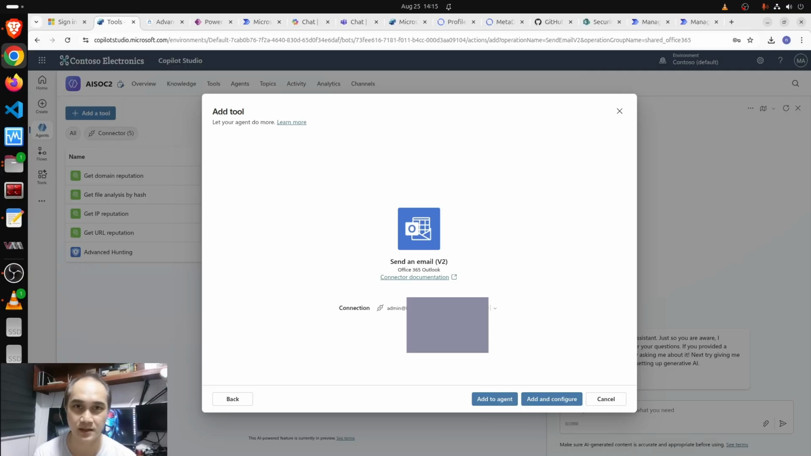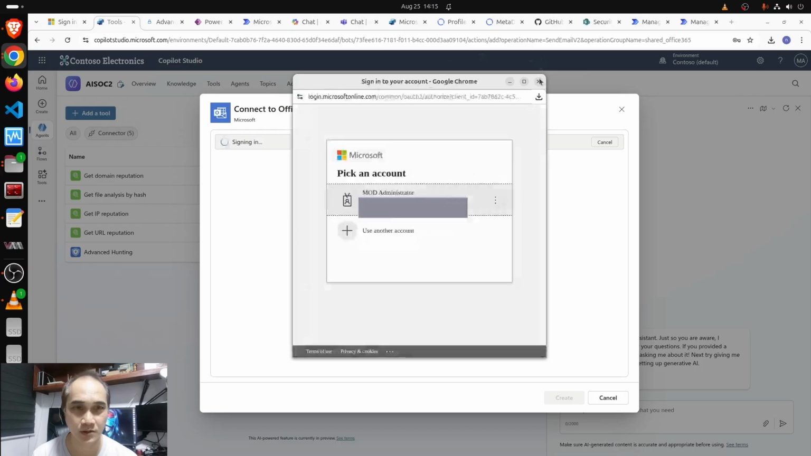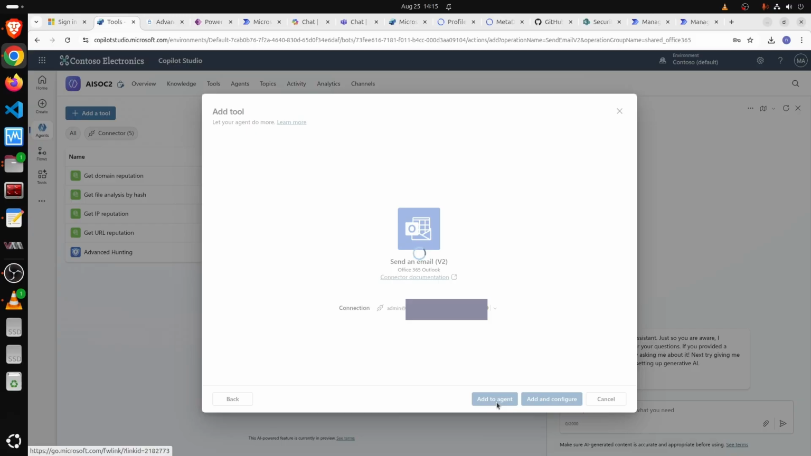Next step, select a connection. If you already have one, you can simply reuse it. If not, no problem. Just choose Create New Connection. A new window will pop up, click Create, and sign in with your organization's account. Once you're signed in, go ahead and click Add to Agent, and just like before, we'll keep the default configuration as it is.